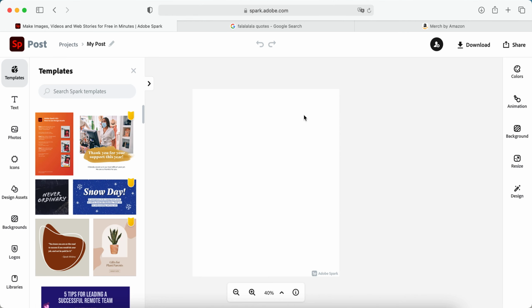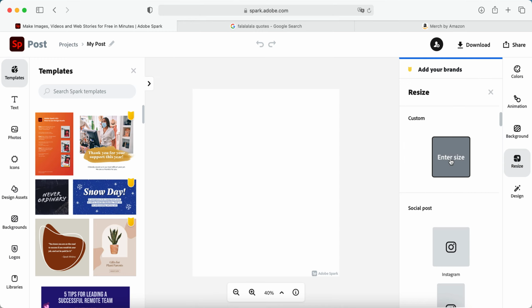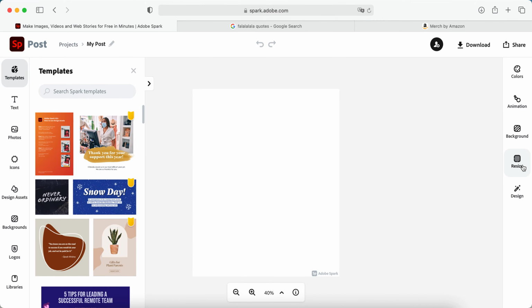And Adobe Spark will open this up for you. If you get the dimensions wrong, don't worry. You can click on resize and custom and enter the size over here. So it's not a problem if you get the size wrong initially.